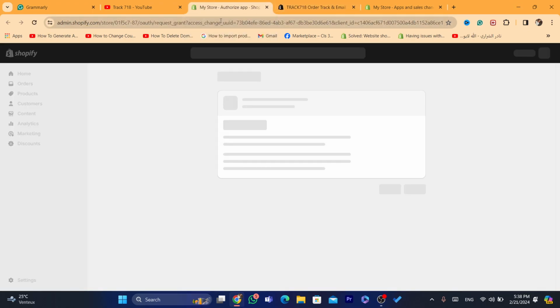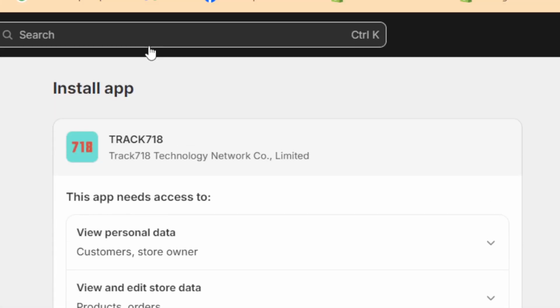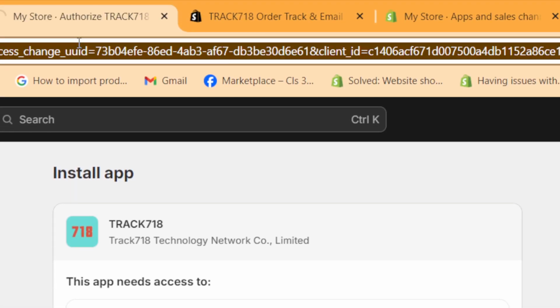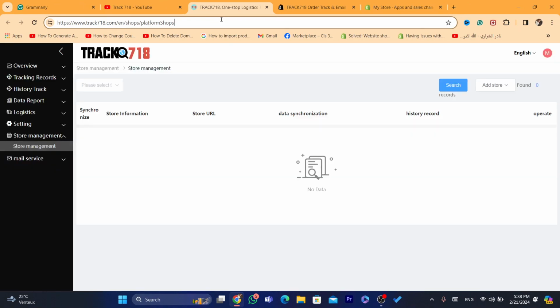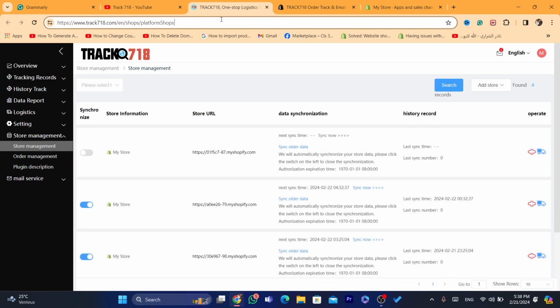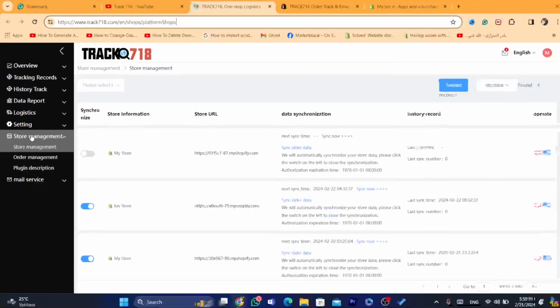Now after you click on install, you want to click again on install, and it will take you directly to the app's website where you can paste a code. It's not complicated, just follow these steps. It's very easy to add the tracking page on your Shopify. Okay, just click on store management.